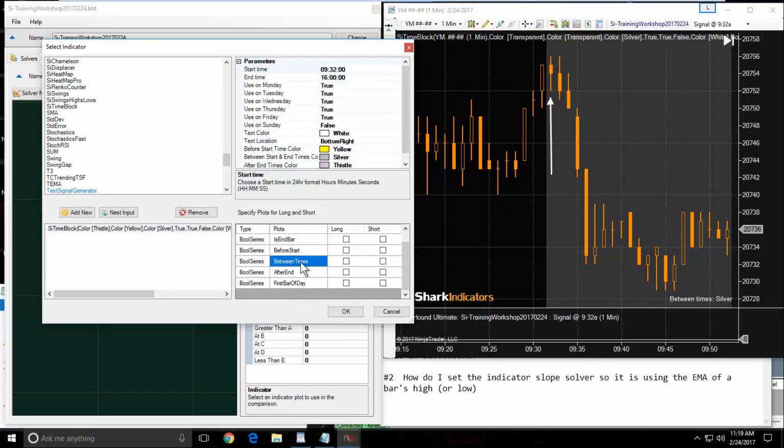Like, are we between the start time and the end time? Are we after? The between times would be the silver colored area. The before start would be the yellow, which I turned off on my chart. That's what all these bool series are. They turn true when these conditions are true. So the start bar is what we're interested in.